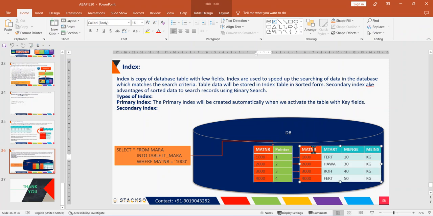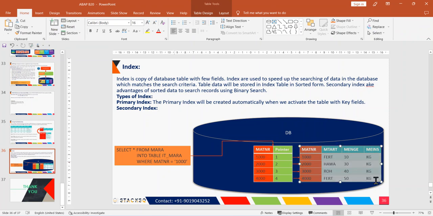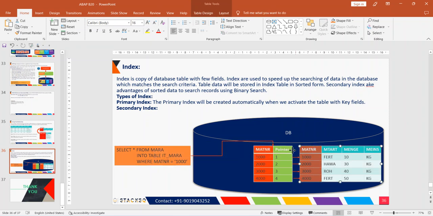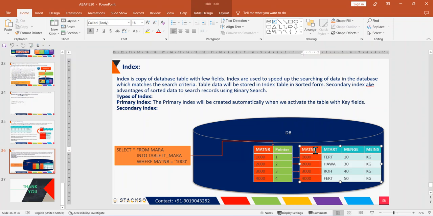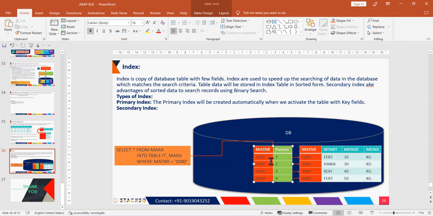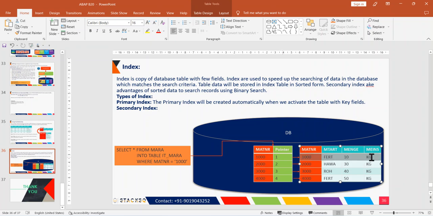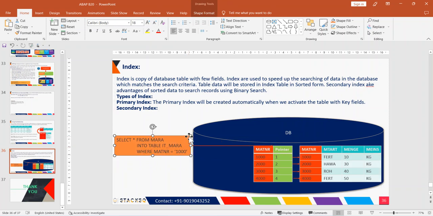So it is not going to scan this entire table whenever we write select statements on the key field. MATNR is the key field. It's not going to scan the complete table. It's only going to scan the small table, and there is a pointer pointing to the main table. From the main table it's going to get the complete row. This is how it works when you write a select statement on the key fields. That is the reason it is faster.